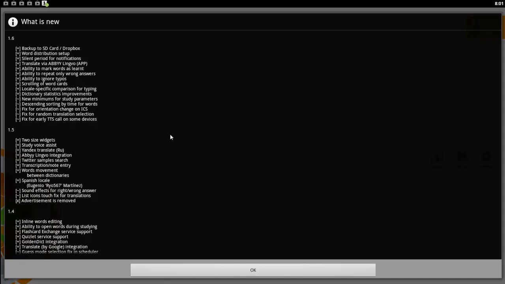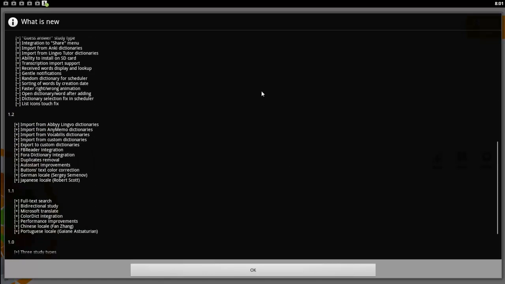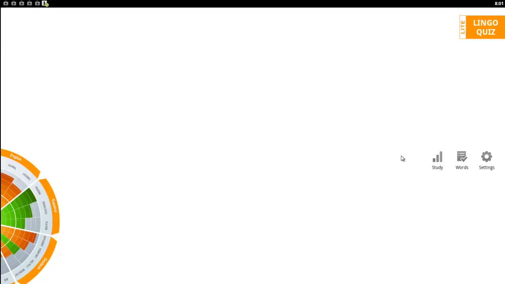This app has a list of dictionaries for several languages, and for each dictionary a list of words with translations in other languages. I'll just show you quickly how it looks. This is the main dashboard, and as you can see, you only have three options: study, words, and settings.